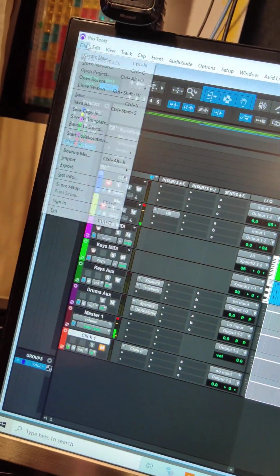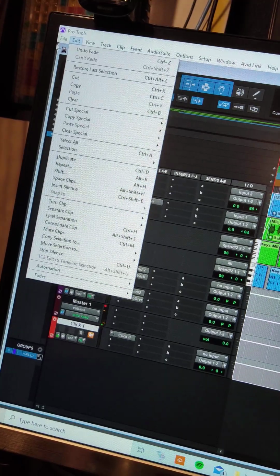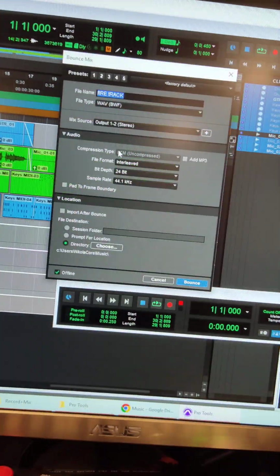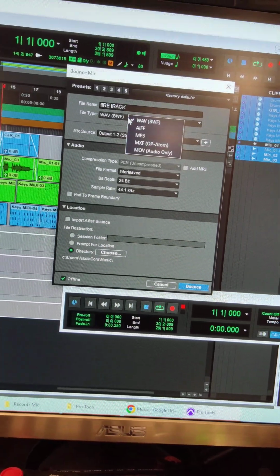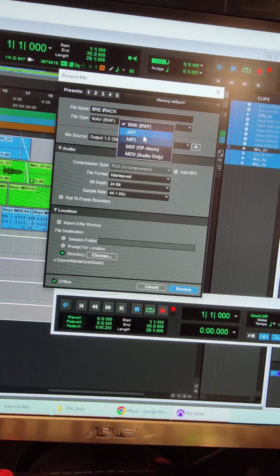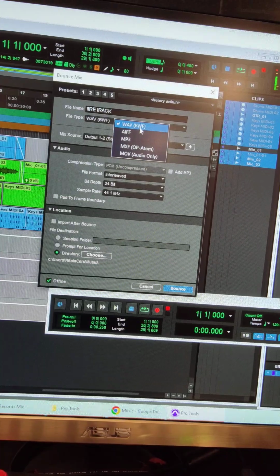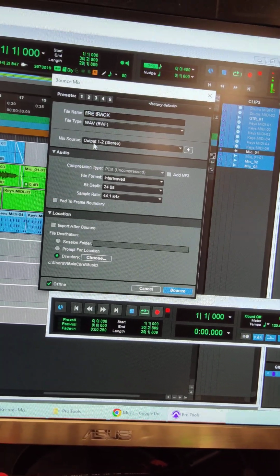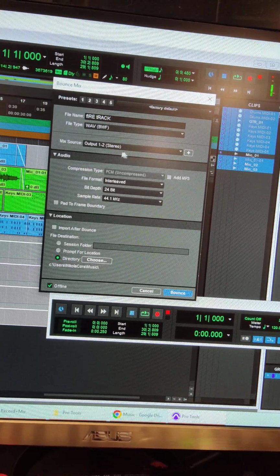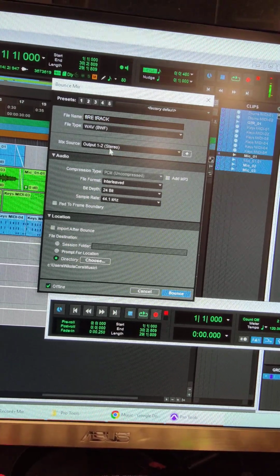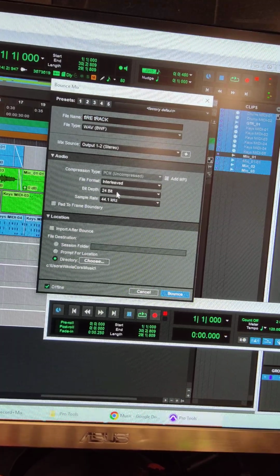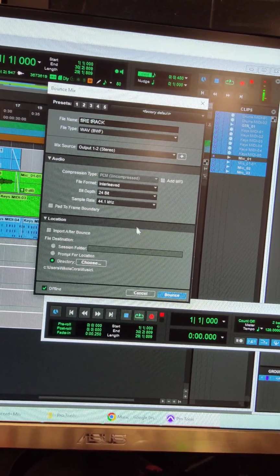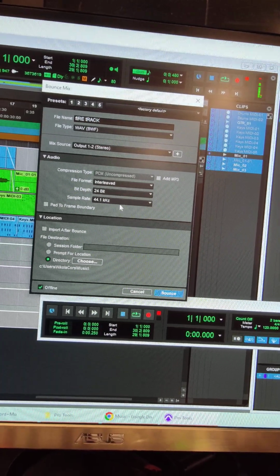So you go file. Just go file, bounce mix. Fire track, you can bounce as MP3. WAV has the best sound quality, so don't bounce to MP3, bounce to WAV. What's bouncing? Remember output 1 to 2 was our headphone sound, so that's bouncing. And then this is what we created, 24-bit, 44.8 kilohertz. Use the same ones that you created.